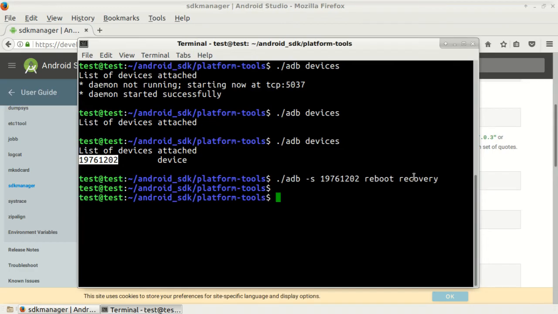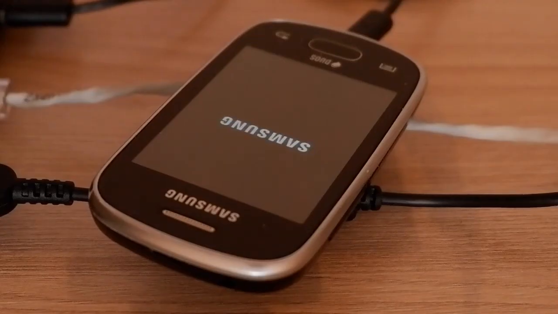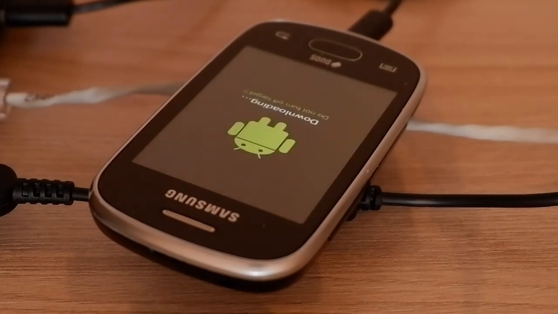Now let's try to do a similar command and reboot our phone into download mode. So type in /ADB -S space the name of your device again. Reboot, space, download. Press enter. And let's see what is happening with our Android phone. As you can see, it just rebooted into download mode, which is good.